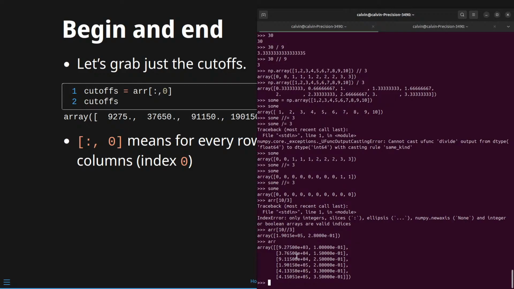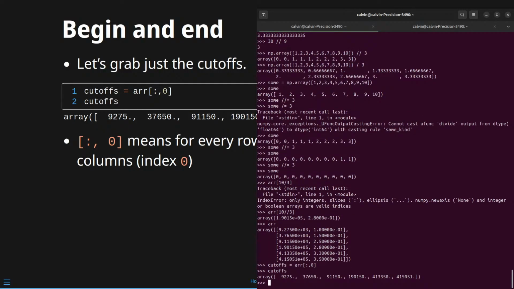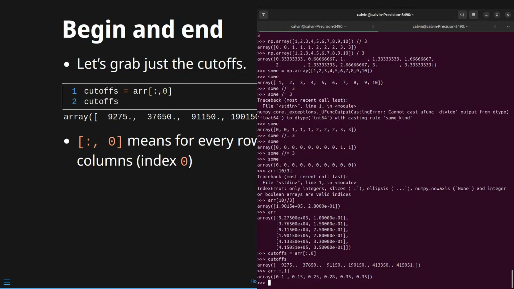Each one of these has some address on the block, but it is always the closest house to the street. So I'm going to say cutoffs equal array. I want all of the lots on the block, but I only want the first floor apartment, the ground floor apartment perhaps, right? So that's cutoffs. 9275, 37650, and so on. And just so we know what it looks like, we could get all of the rates as well. That's no trouble at all.